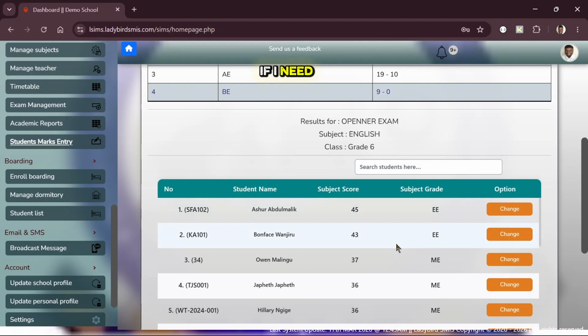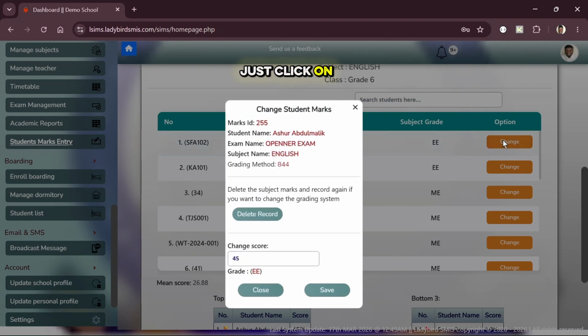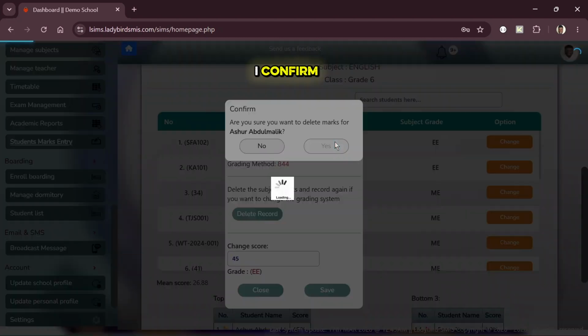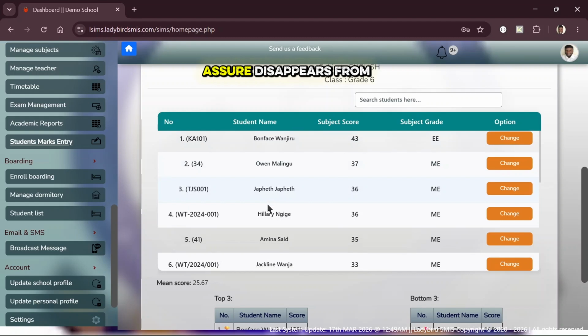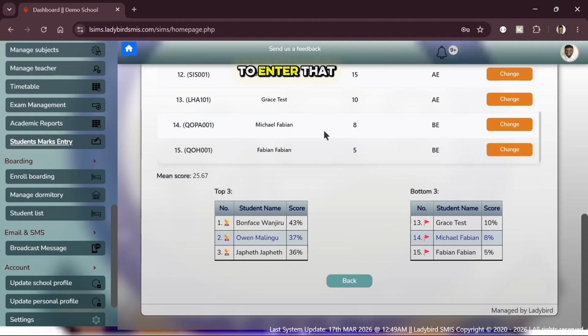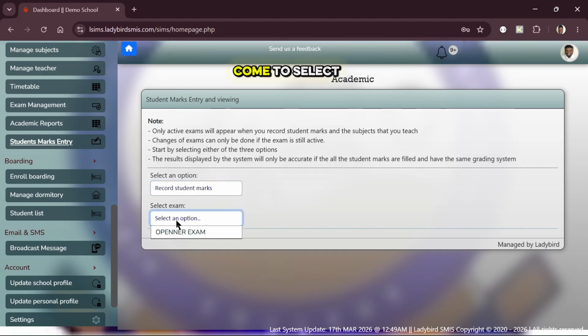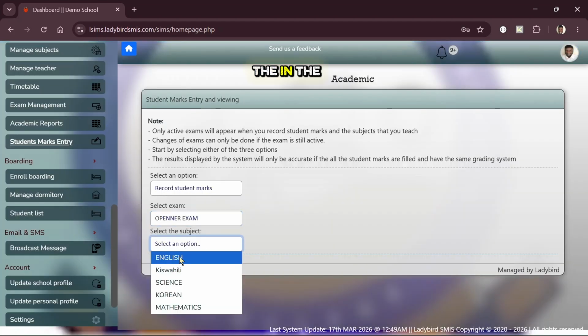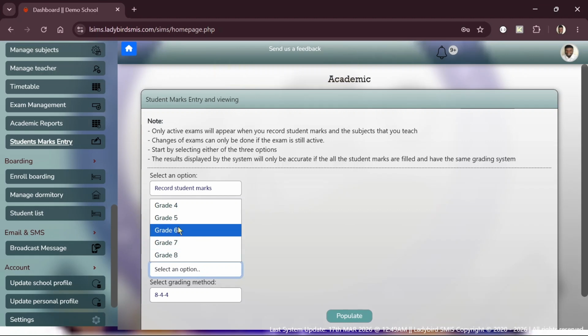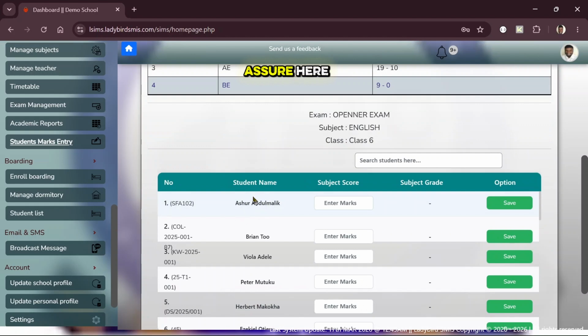Simple as that. If I need to change the scores, or if I need to delete Ashur's scores, I just click on change, then I come delete, and I confirm, and you can see that now Ashur disappears from the list of the students who already have marks. And for me to enter that student marks again, I'll need to come back, come to record, come to select exam, come to select the subject, the class, then I'll populate. Then when I populate, I'll be able to see Ashur here.